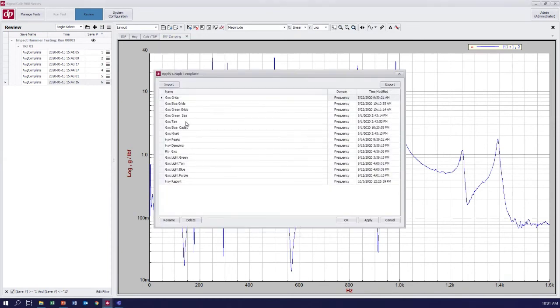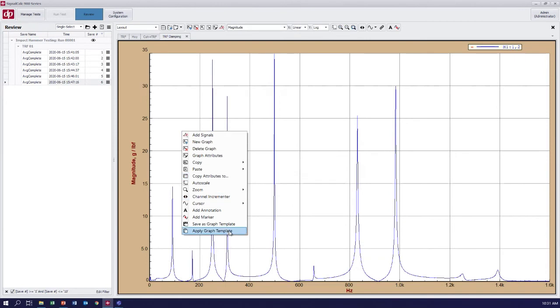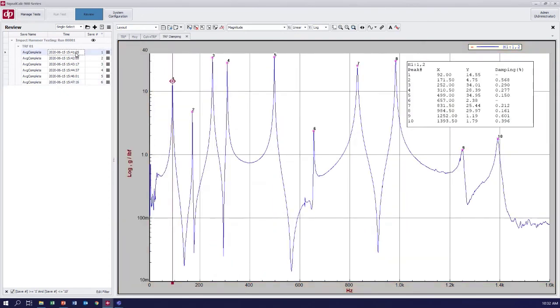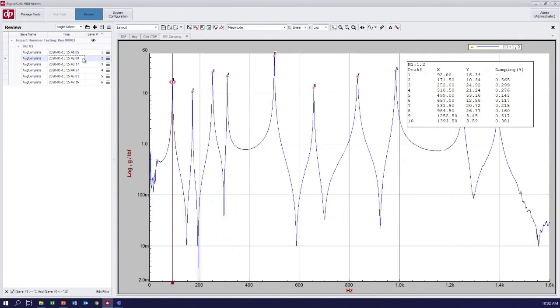If I select a different one to add some color, in this case I have a tan color, and the FRFs are displayed in just magnitude instead of log mag. Go into graph templates again. Because it's a transfer function, maybe a damping template might be appropriate. You can see that it's showing the top 10 peaks with the damping information on it. And just like the saves, I can go through the different saves to look at the damping.